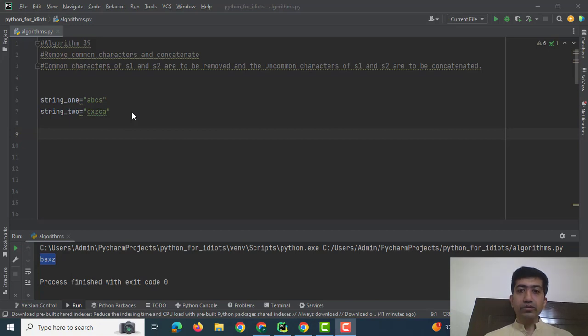In this task, two strings are given to us and we need to find the common characters of both strings and delete them. The remaining uncommon characters need to be concatenated. For this task, I would be using both the for loop and the replace function.